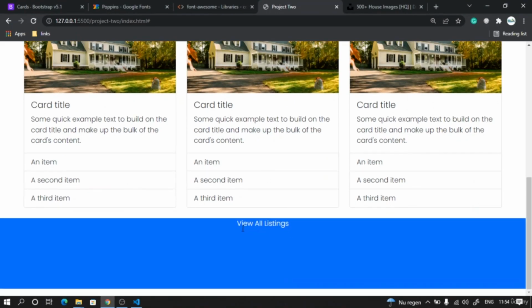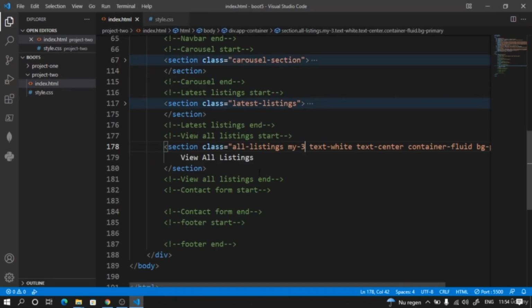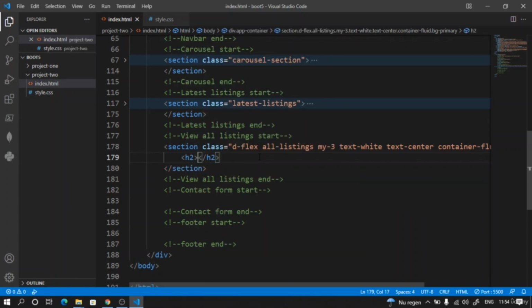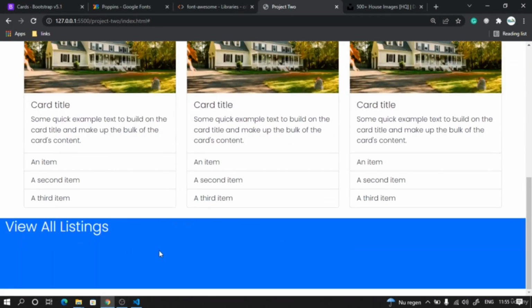And now I want this to be at the center here somewhere. So how can I do that? I will go to this section here, and I will make this d-flex, and after that let's put this in the h1 tag or h3 tag. So I will cut this and say h2, paste it here, and now after putting d-flex we can align here in the center vertically and horizontally. Let's do that.